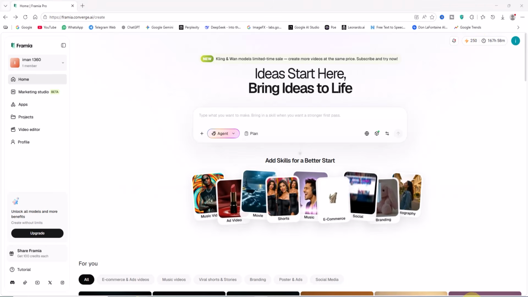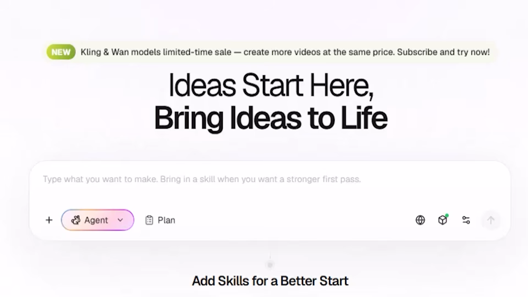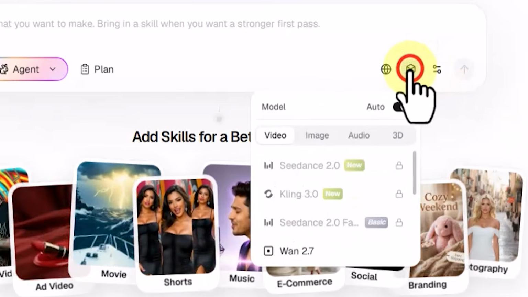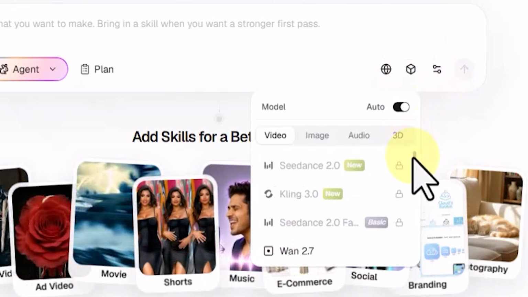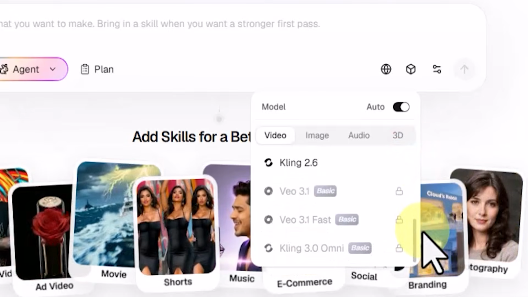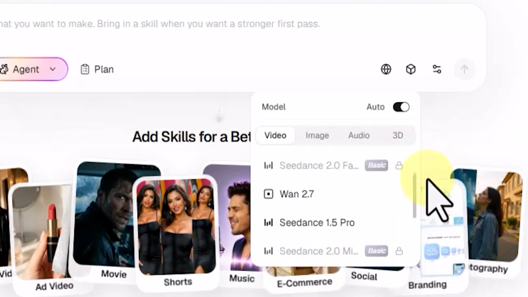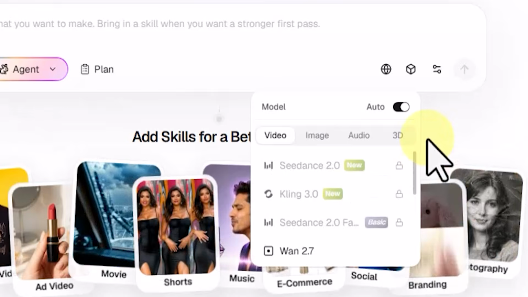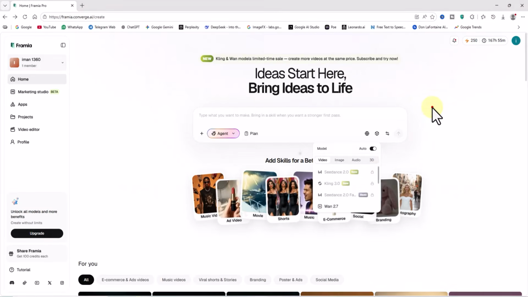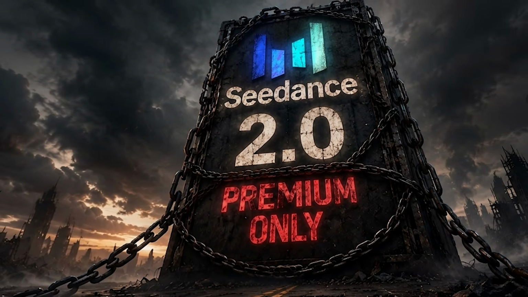After entering the site, you'll see a prompt box in front of you, and you might think this is where you should start using the agent to generate videos. But if you go into the settings and model section, you'll notice something interesting. Most of the models there, including Seedance 2, are locked and require a premium subscription. But don't worry, there's still a real hidden method that works.